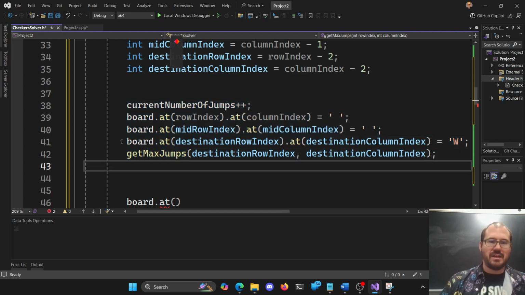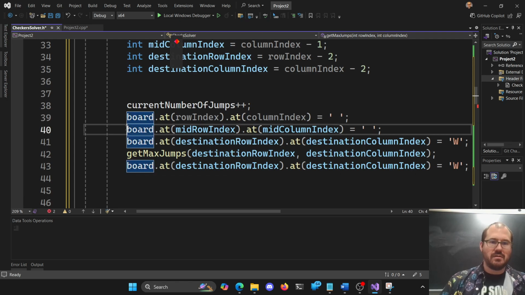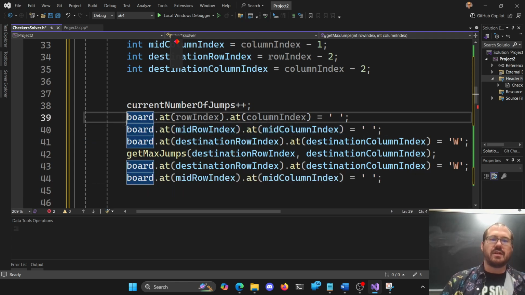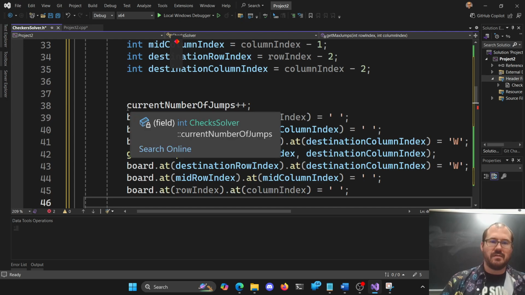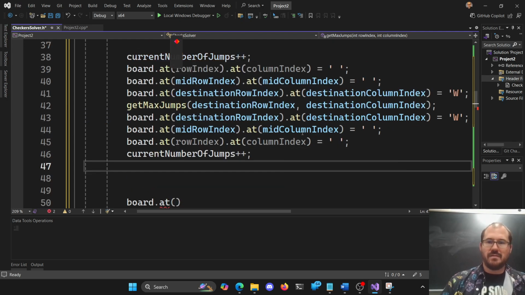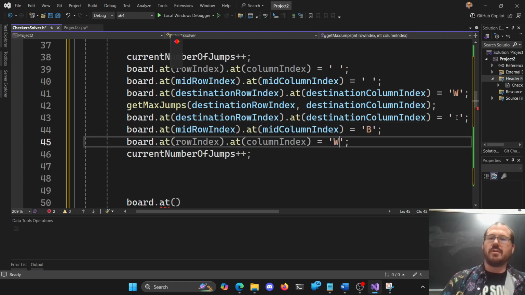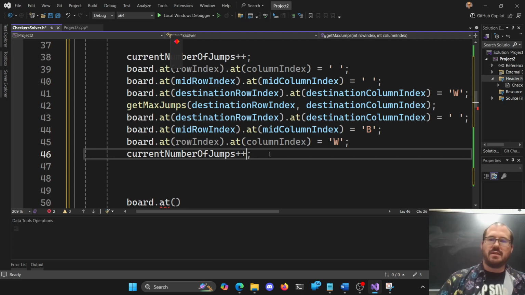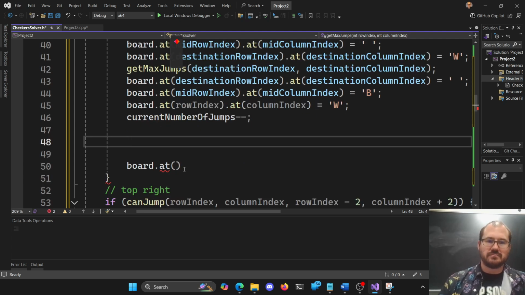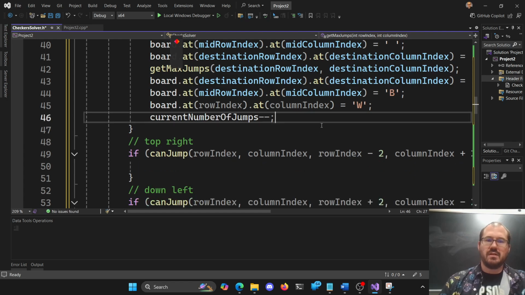So we're going to reverse these now and put them all back. I'll go one line at a time. Yeah, this is the backtracking part. So we're going to go undo that step here. Now we'll put that one back to empty, put this one back to black, and put this one back to white. And then take away that jump that we did here.